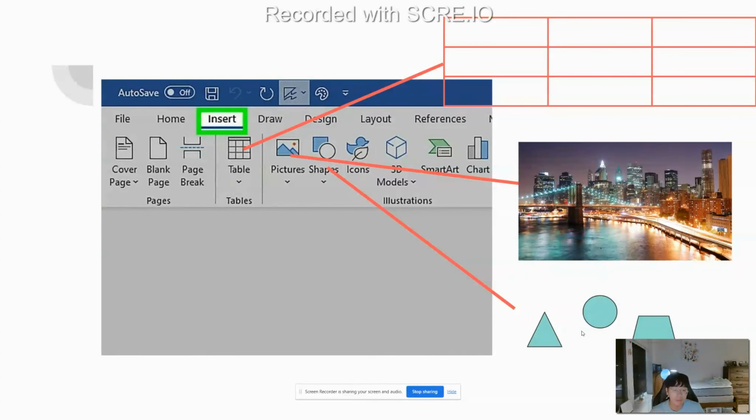And there are also shapes, where you can create different shapes right here. As you can see, I created a triangle, circle, and trapezoid. There is also this down arrow key. You can press that and it shows way more options. And I'm going to show you how to create these with examples and pictures later too.